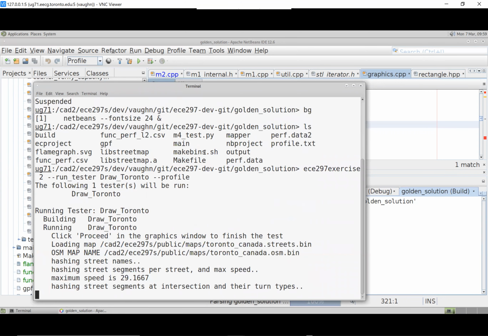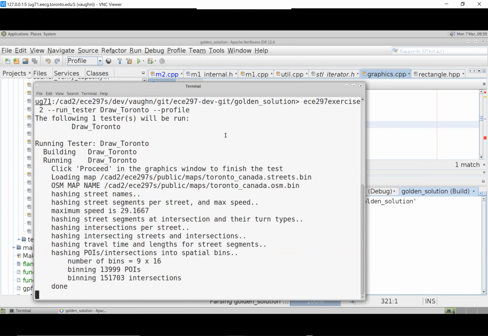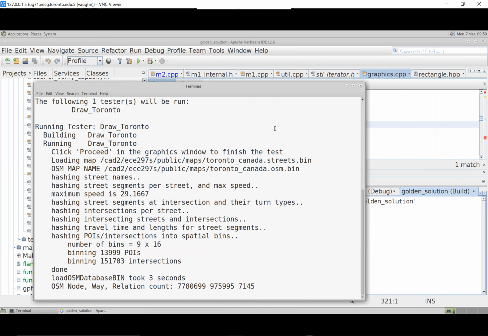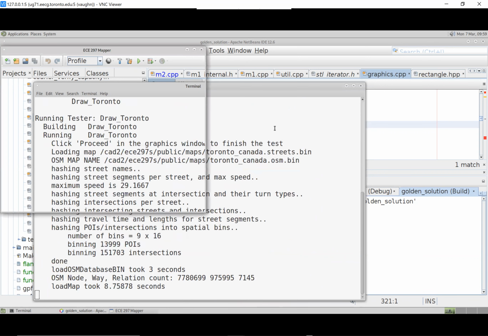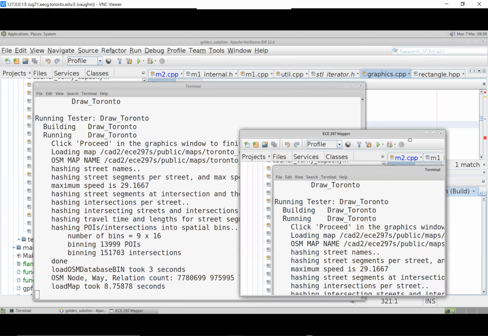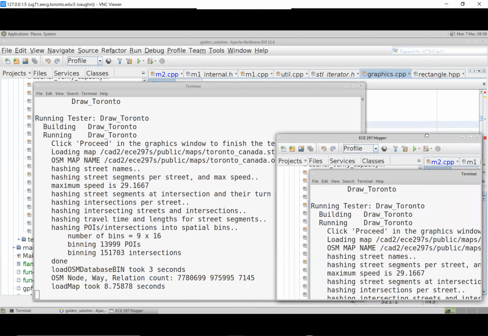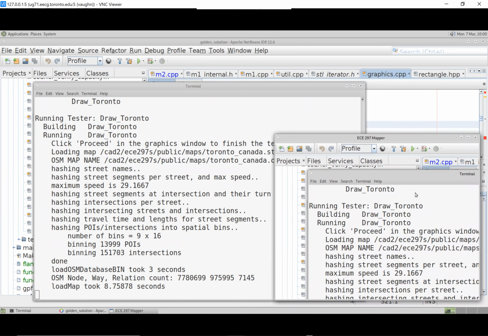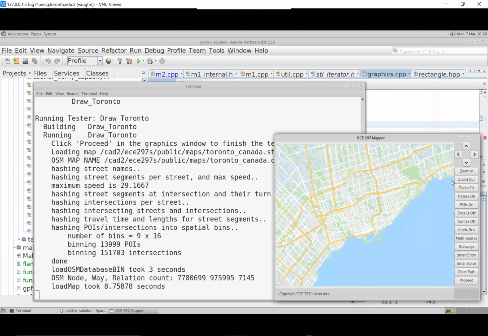Okay, so it's going to start up my program. So it's going through load map. Now the graphics are going to come up. So it just basically runs like normal. Okay, I'm going to move this over here. Okay, my redraws are going to be kind of slow again.